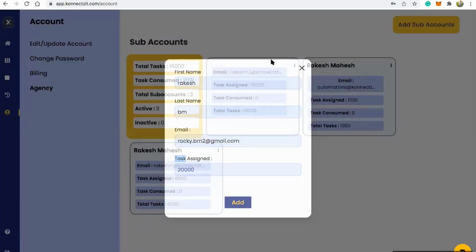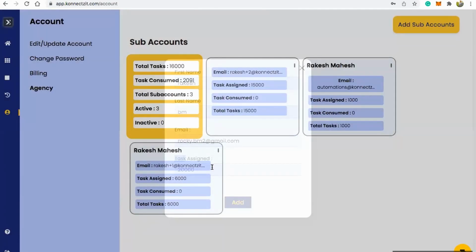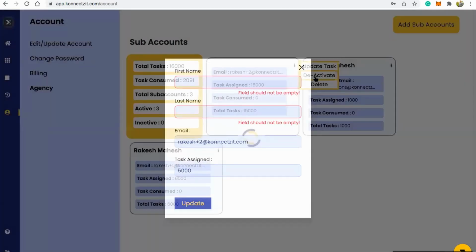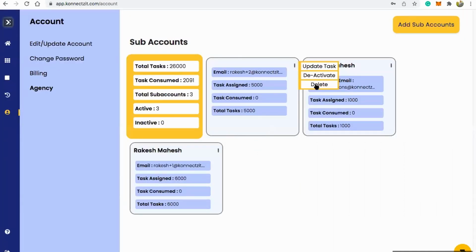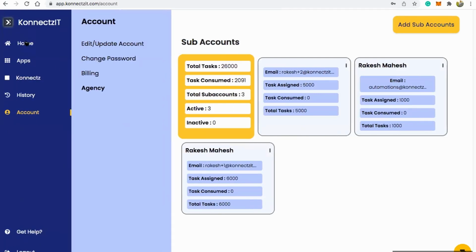You can even update the task, and you can edit the task as well. So I'll just click on update. The task will get updated, and you can soft delete by clicking on deactivate, and you can completely delete the account by clicking on delete. So this is how you can manage all your sub accounts inside the agency tab. So that's it, guys. This is all about KonnectzIT, and now I'm open for your questions.